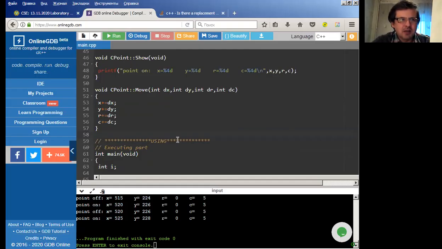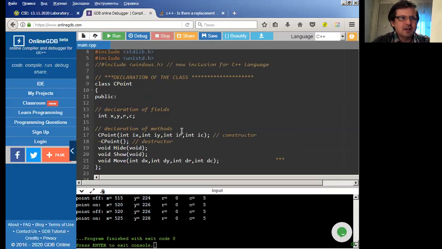Statically or dynamically, first, anyway, it is necessary to declare, to list all the members of the class. So how many members? 1, 2, 3, 4 variables, 1, 2, 3, 4, 5 functions. So 4 plus 5, 9 members in the class. Now we have 9 members. It must be listed in the frames of the class, so declared.